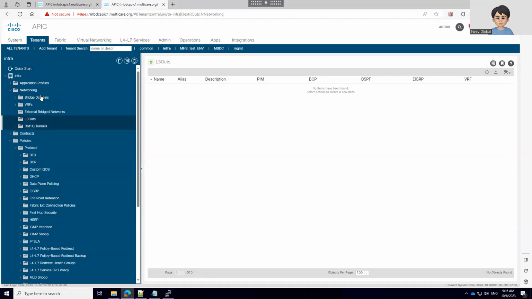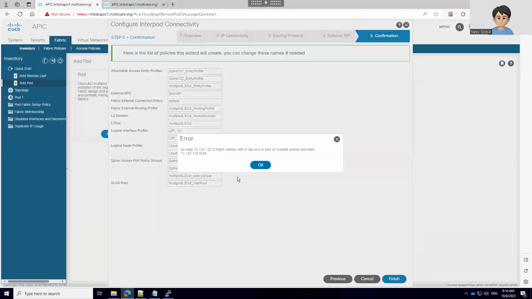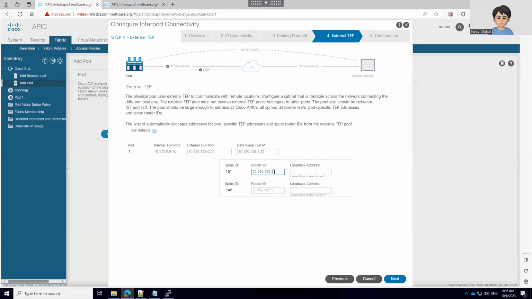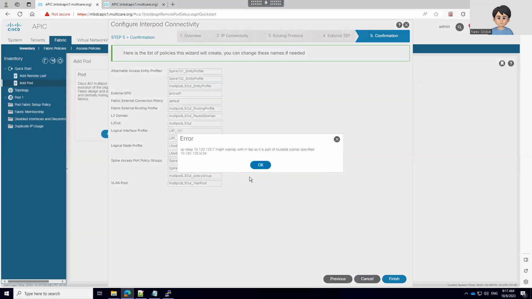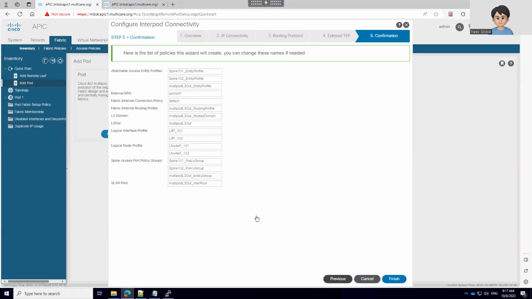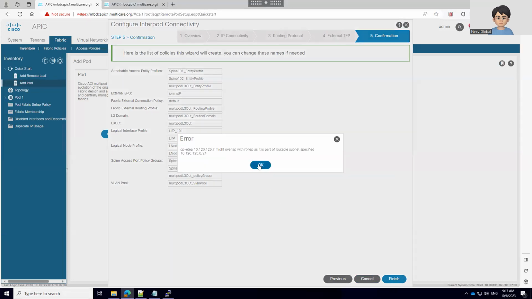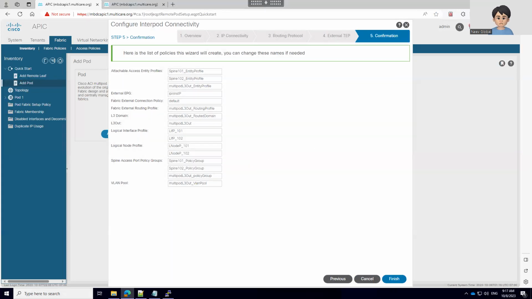So make sure you don't have Layer 3 Out, which is okay. So what I will do here, I will change to 6 and 7. What I will do here is do this also for 8. Just give me a second. Let me fix that and resolve this.